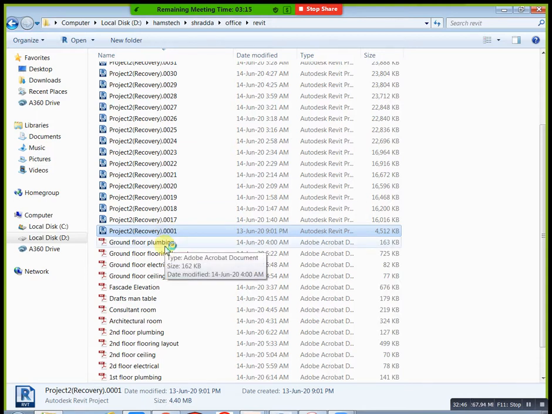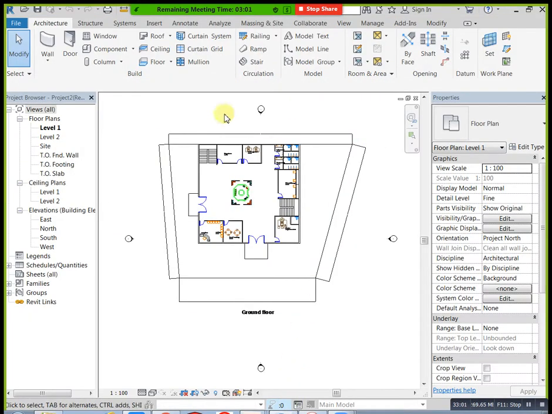You can press JD. Where is that model? Sorry, we need to open this one, not this one.